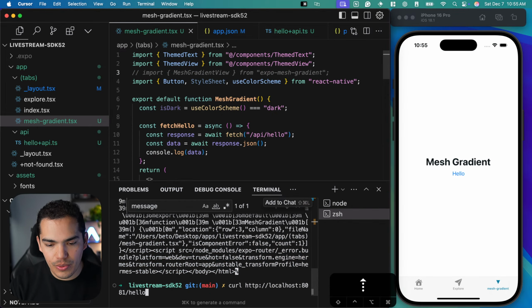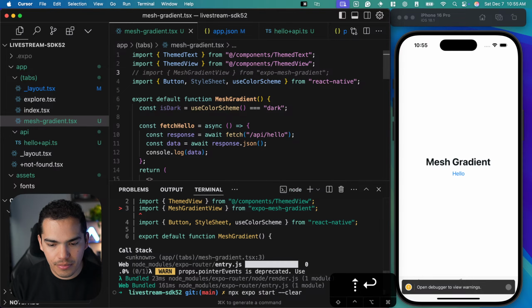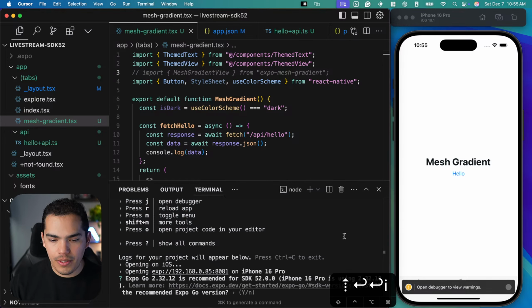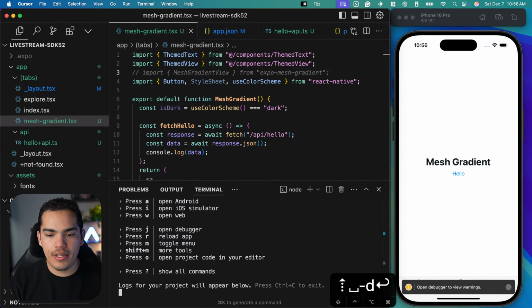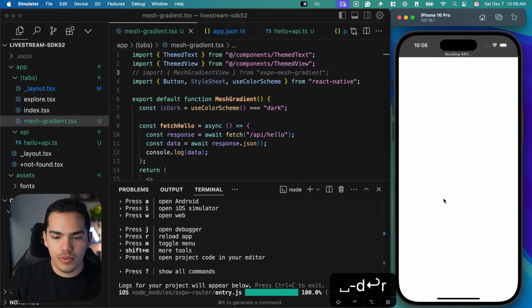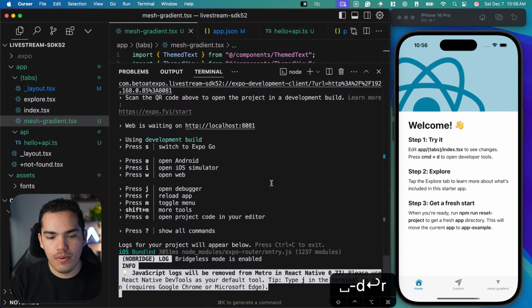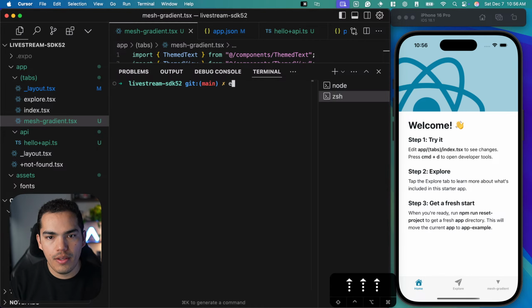And let's try to curl again. Yeah, it won't work because I have to restart. Let's see. Okay. And let's open. Oh yeah, I'm using Expo Go. Cancel that. We can start the development server by passing the dev flag like that. And then reload the app. Cool. So let's see. Can I do the curl?